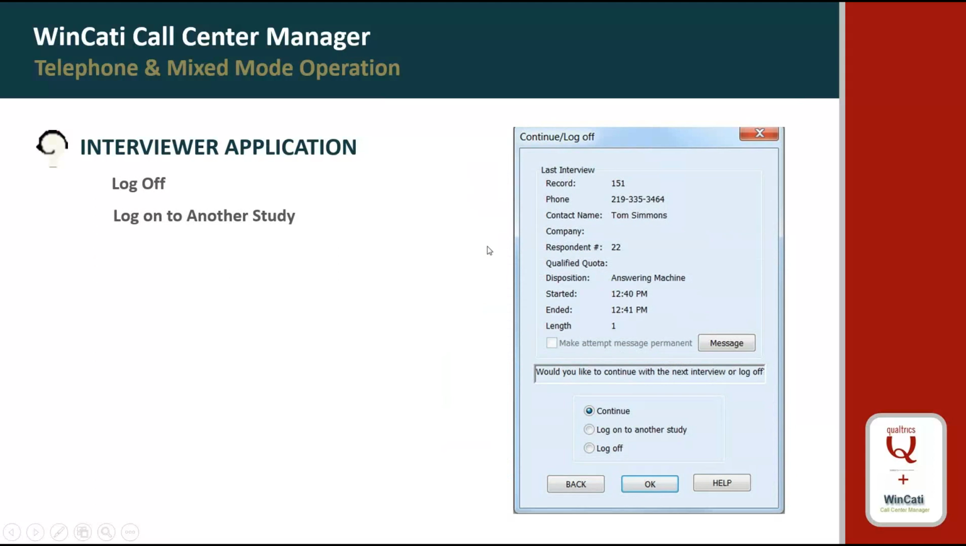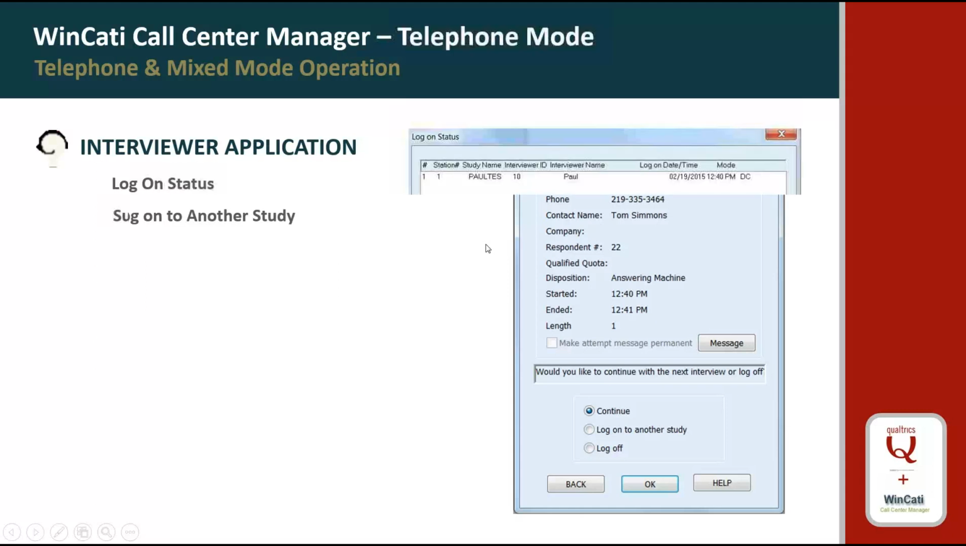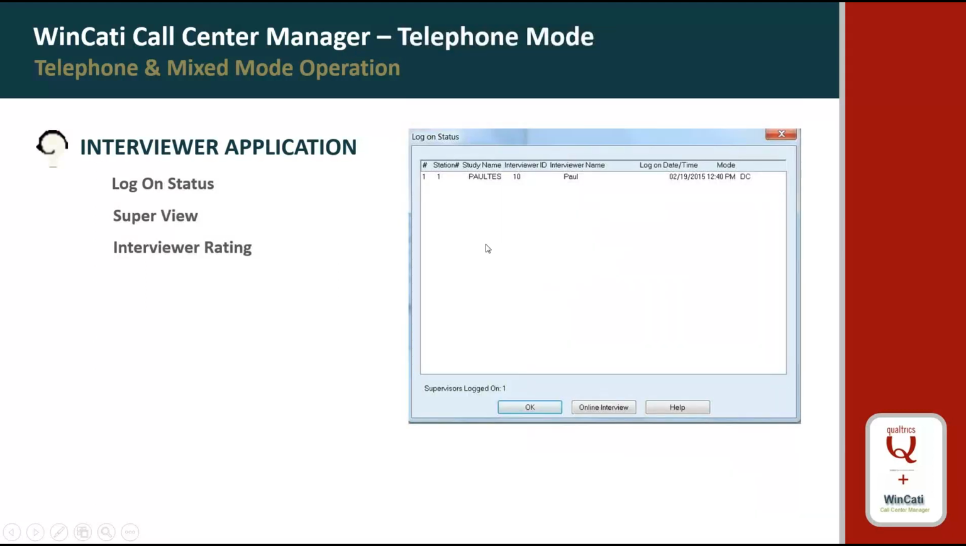Before the interviewer goes on to the next record, they get a continue log-off screen. The top half of the screen just gives a little information about the call that was just attempted, the ability to type in a message, and the choice to either continue, log off, or log on to another study. As the interview process continues, back on the supervisor station, the supervisors can monitor the interviewer screens and rate them on various interviewing procedures and observe their log-on status.